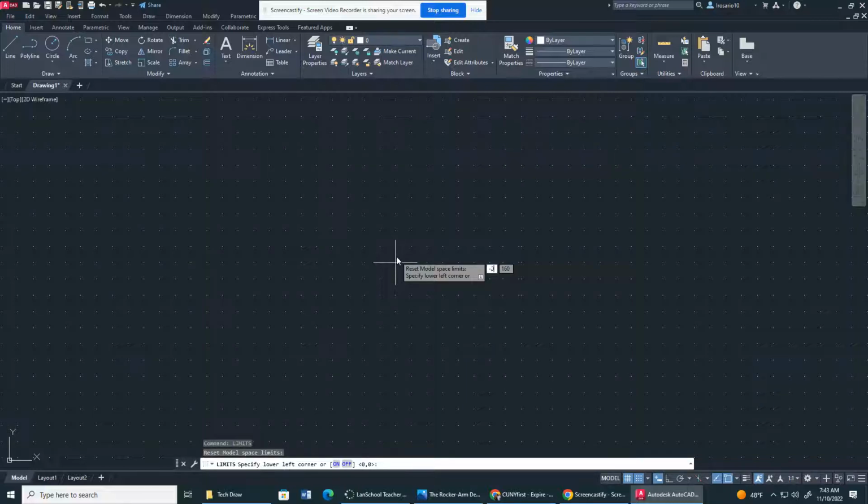Okay, negative 200, and we're going to press the tab button, negative 150. Again, this sets up our lower left corner. Okay, negative 200, negative 150. Press enter. Now specify your upper right corner. That's going to be positive 200. Press the tab button, positive 150. Okay?